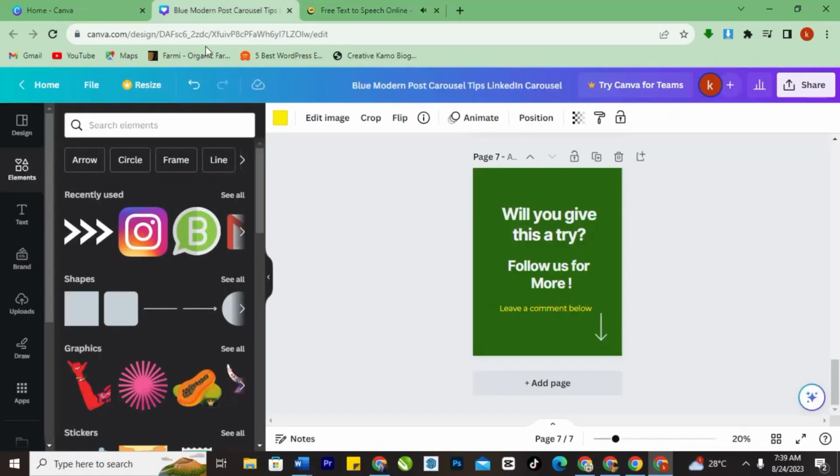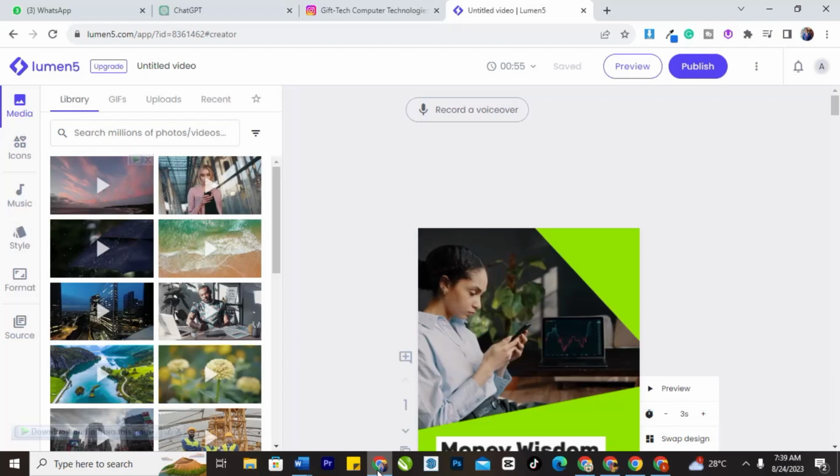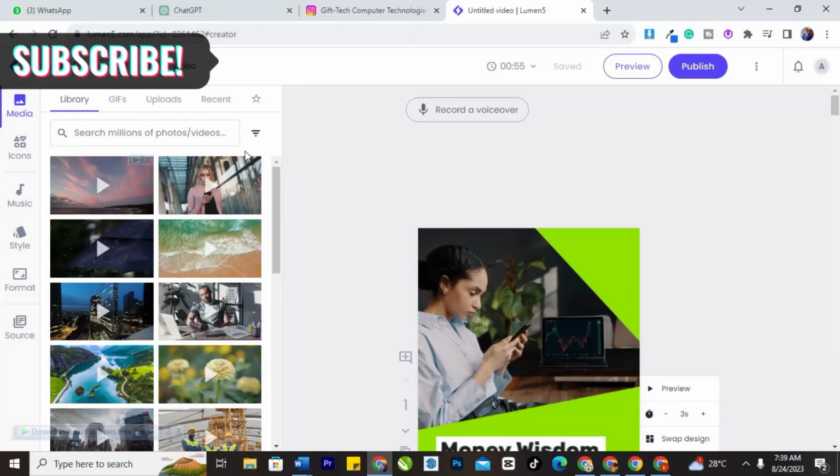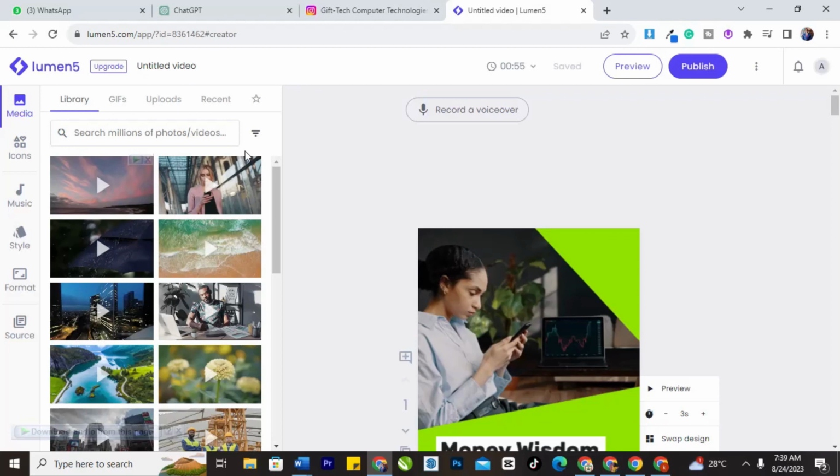So if you want to create a video and you want it to be talking on Lumen5, you can easily do it here. Even on Canva, you can do it there. So watch my tutorial on my channel. You see how to convert text to video within a second, and you can apply it on Lumen5. You can record the voiceover, upload, add music and all those things on Lumen5.